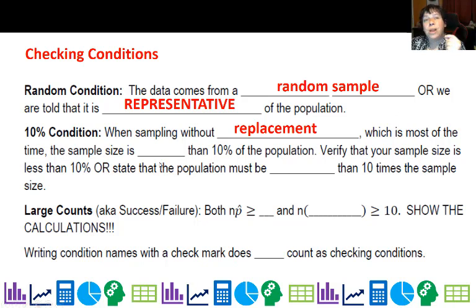All right, so when I am doing things like that, which is most of the time, the sample size needs to be less than 10% of the population. And then you can verify that it's less than 10%. So if you know the population is 3,000, as long as your sample is less than 300, you're fine. Or if you take a sample of 200, but they don't tell you the population, you can say, oh, it's just got to be more than 10 times my sample. Or if your sample is 200, it needs to have a population of 2,000 or more.